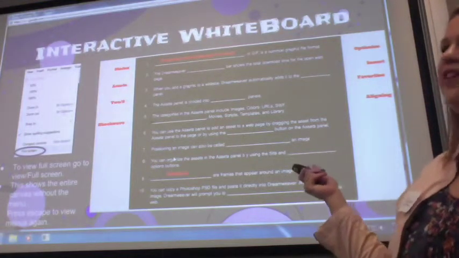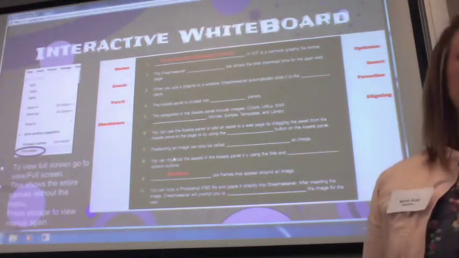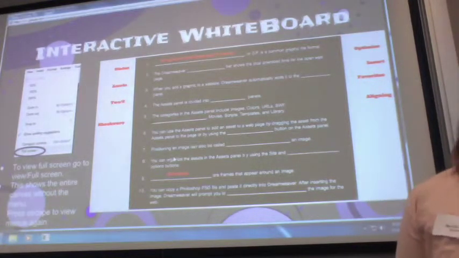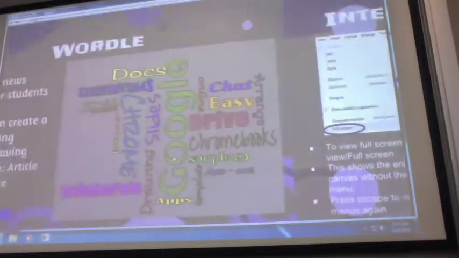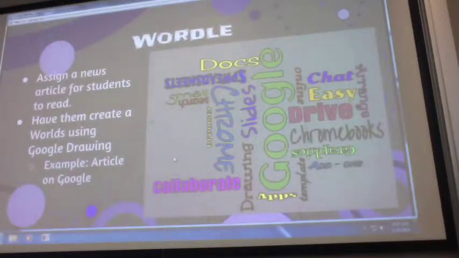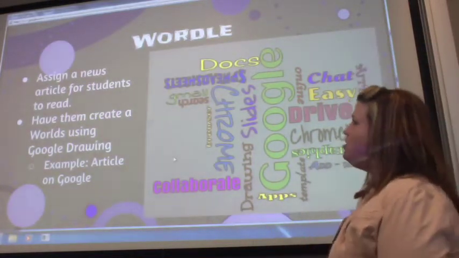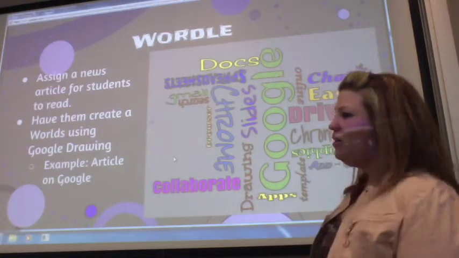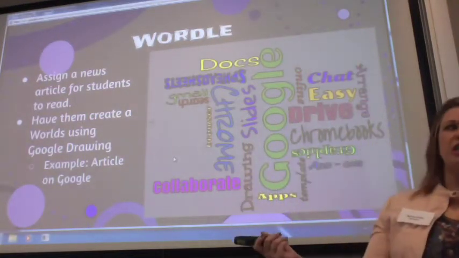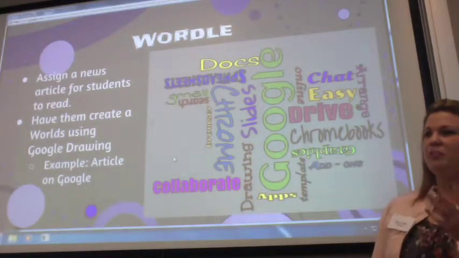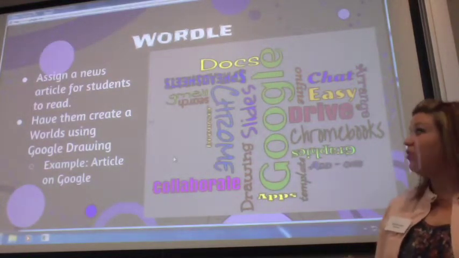They also have fun if you do this on the smart board. They actually get up out of their seats, and the kids love to touch the smart board. So have you guys heard of a Wordle before? Okay. I know that there are programs out there that will make the Wordle for you, but again, I teach computer classes and I want them to be able to do this themselves. So this was an article on Google. The word that's repeated the most is going to be the largest, and this was all using WordArt. So they had to put up, say, 35 words, depending on the length of the article.